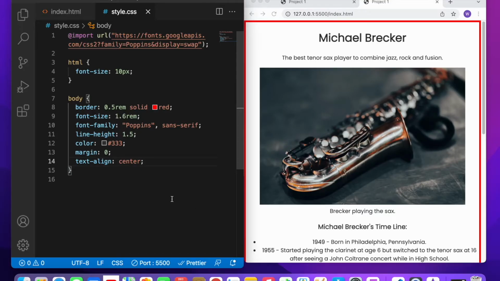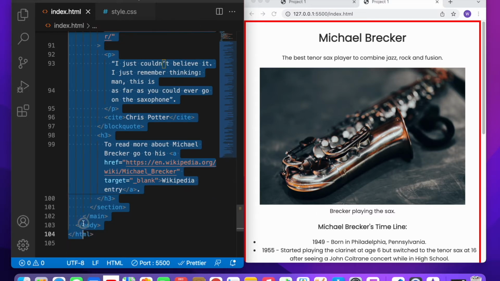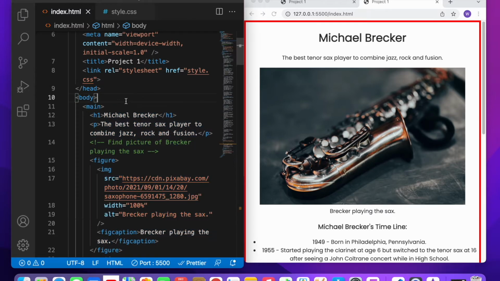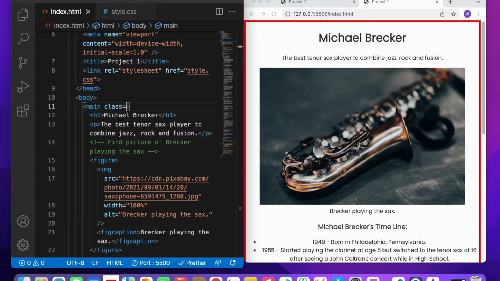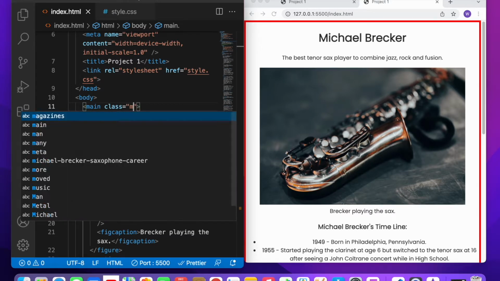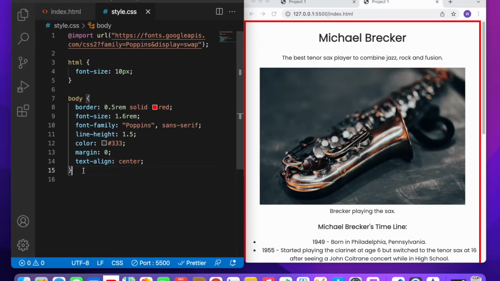So now we are going to style the main part of our HTML. Let's go back to HTML. And here on line 11, it says main, and that encompasses everything in here. Okay, so we're going to style that. We need to put a class in here first so that we can style it with our external style sheet. So we're going to do class equals main-div. Fantastic. So now let's go to our style sheet and let's put that in.